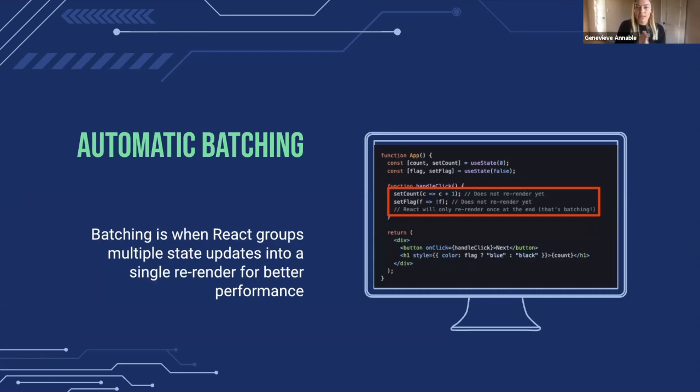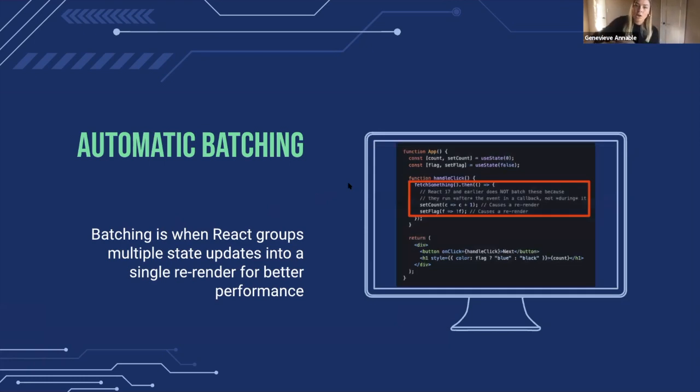However, it has been really inconsistent about when it batches updates. For example, if you need to fetch data and then update the state in a handle click function, then React would not batch the updates and it's actually going to perform two independent updates. This is because React used to only batch updates during a browser event, like a click. If our code is written instead like this, we would be updating the state after the event has already been handled, in the fetch callback here in this example, and therefore cause a re-render.